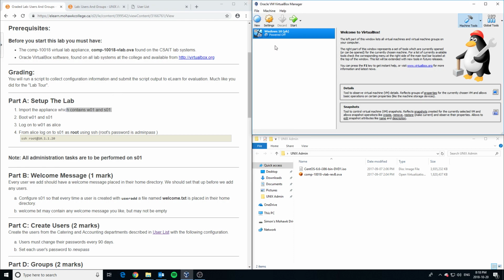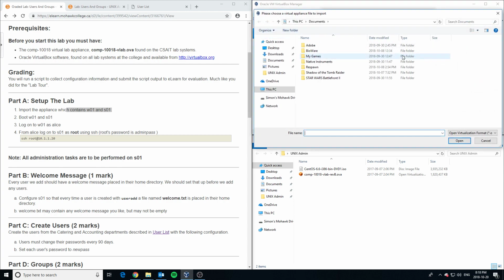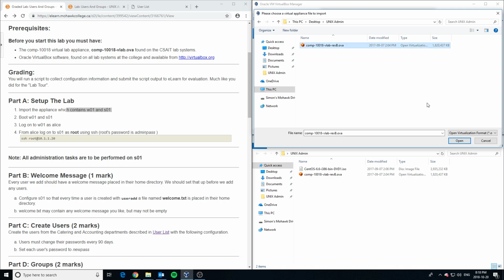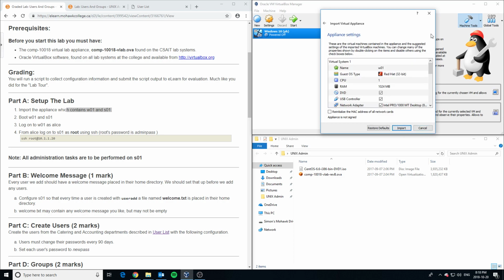So go into VirtualBox. If you have W01 and S01 from previous labs, just delete them because we want fresh copies. Go to File and then go to Import Appliance and find your OVA file. So go to desktop, and my file is right there. Yours might be in a different location, but once you find it, just click open, click next, and then you're going to get this window, and this window allows you to change the settings. You can leave the settings, to be honest with you.